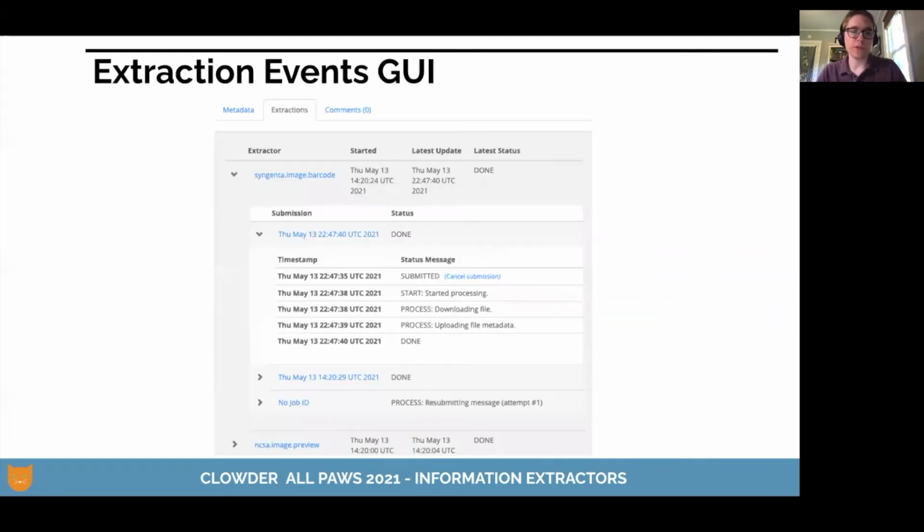Once you submit an extractor, you can look at the extraction events via the Clowder interface. You click on the data set or the file, and you can click on extractions, and you'll see a whole list of events that occurred with that file. In this sense, this gives you a handy log of when various extractors were submitted and any log messages that might be pertinent, whether it was successful or failed, etc. You can find them here.